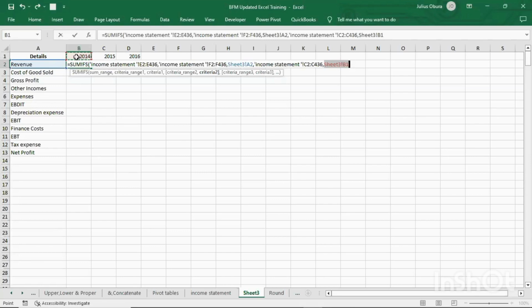Now, just before you hit enter, I want to explain something. Notice here that we're being asked about criteria range 1, criteria range 2, criteria range 3, criteria range 4, and all that. Criteria 1, criteria 2, criteria 3, and all that. Please take note that the order in which you use the criteria doesn't matter. But what you need to note is that criteria 1 has to come from criteria range 1, and criteria 2 has to come from criteria range 2.